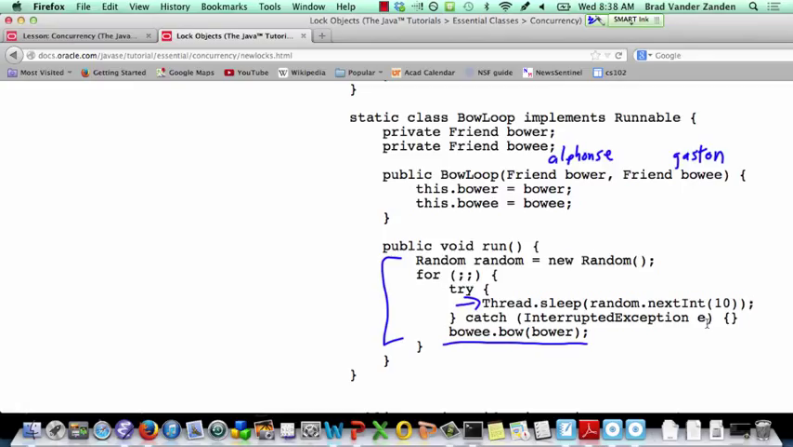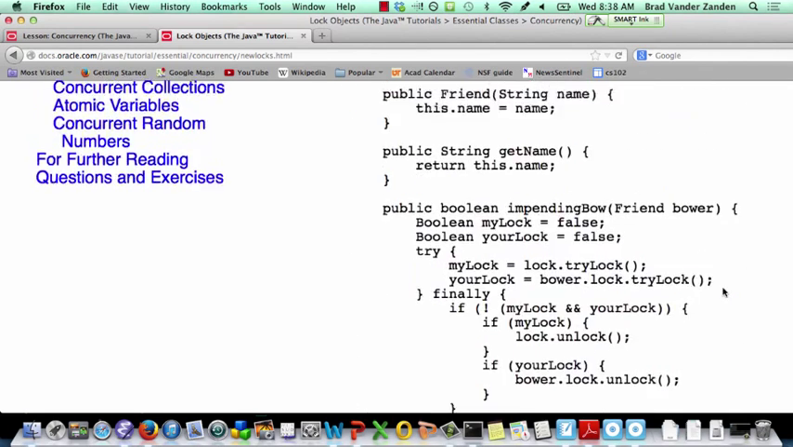And you'll remember that if these two loops run too close together, they're going to conflict. Each of them will acquire one of the two locks, and they won't be able to complete their little ritual. They'll be permanently in deadlock.